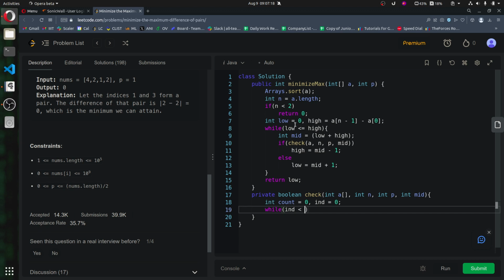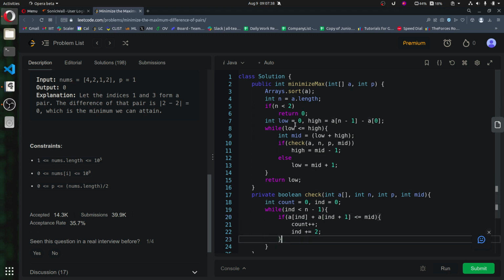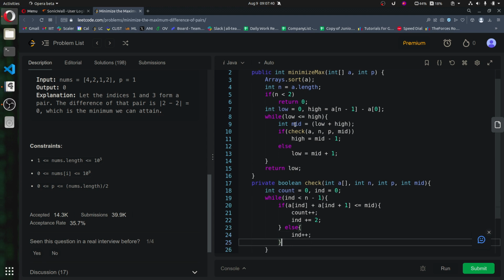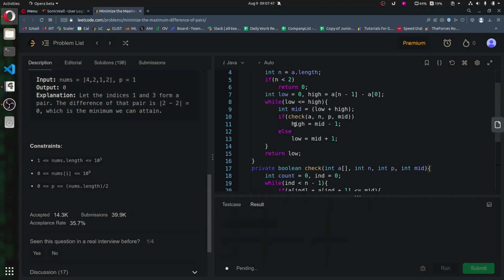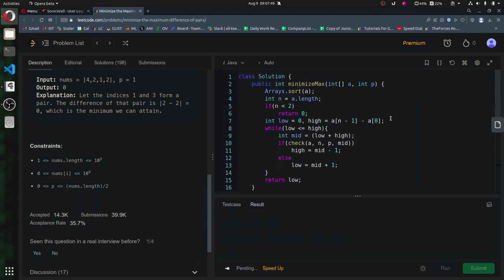And while n is less than n minus 1, if a of n plus 1 is less than or equal to mid, we can say that a pair can be formed, so we will increase our counter, and also our index will be incremented by 2, so that we don't count the next element into any other pairs. Otherwise we will increment our index by 1, and we will simply return if the count is greater than or equal to p. I think this should work.